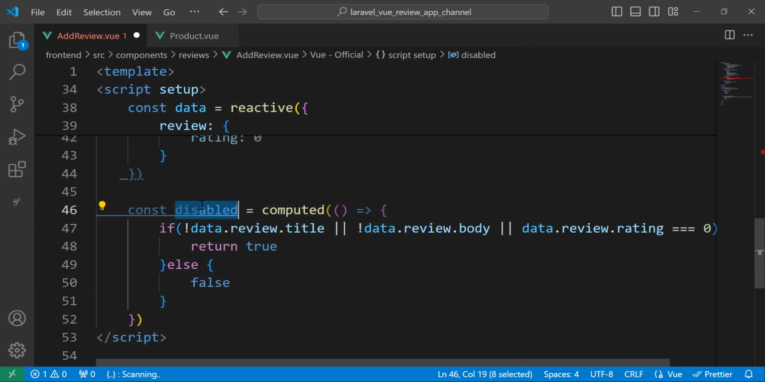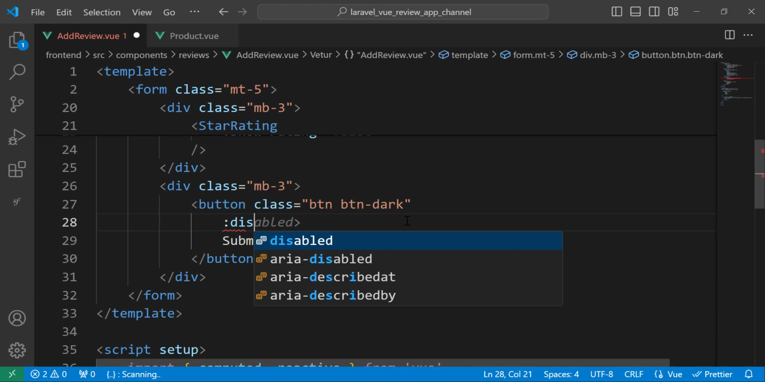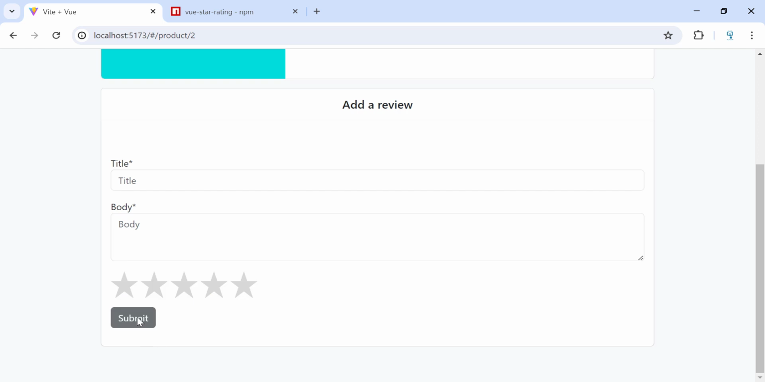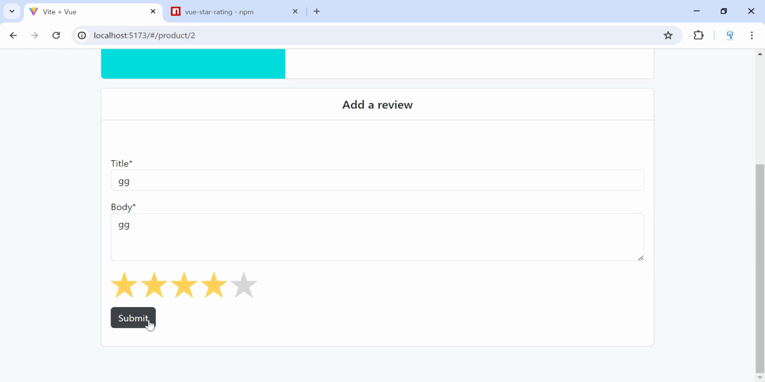And we will use this disabled to disable the button. So here we will add a disabled, and we give it the variable that we have defined. So let's take a look and see. As you can see now, the button has been disabled. If I provide a title, it's still disabled. If I provide a body, the same thing. If I choose a rating, now it's enabled.